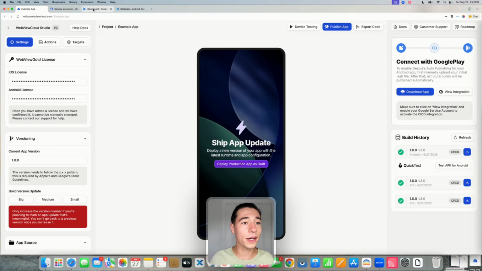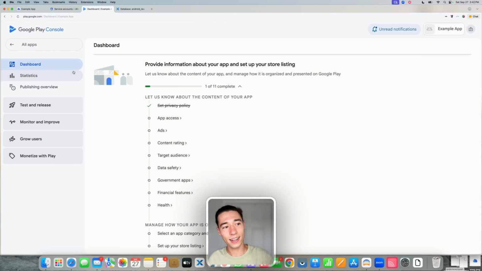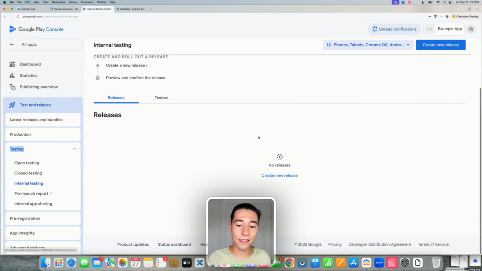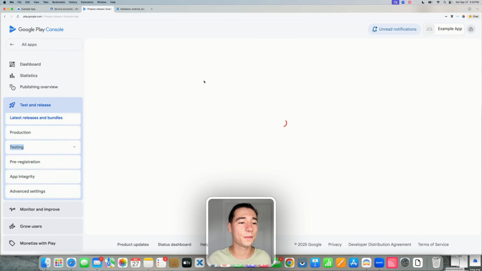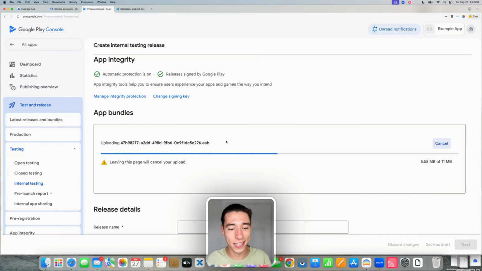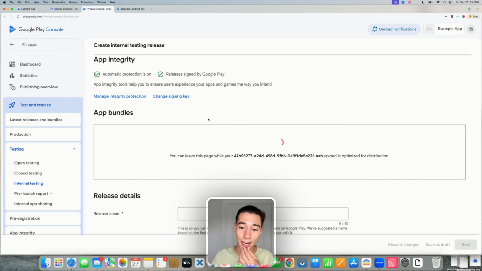And we're now going to go to the Google Play console. Inside of our application, we're going to go to Test and Release. We're going to go to Testing, and we're going to go to Internal Testing. And then we're going to create a new release. And now we're just going to drag our AAB file inside of here. This will now take a little bit. It's optimizing it, scanning it for viruses, all that kind of stuff.